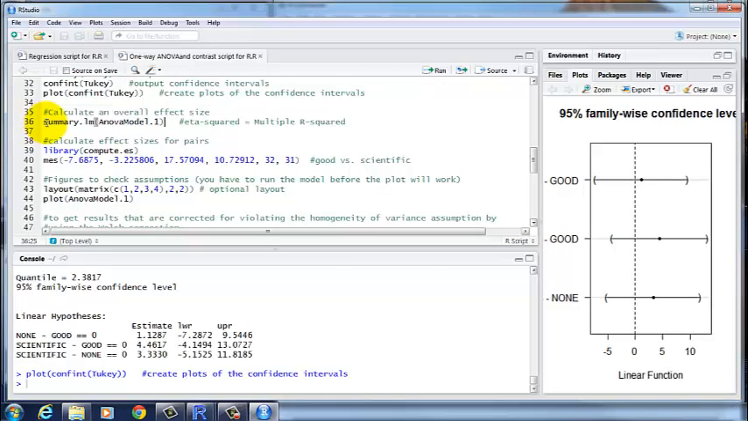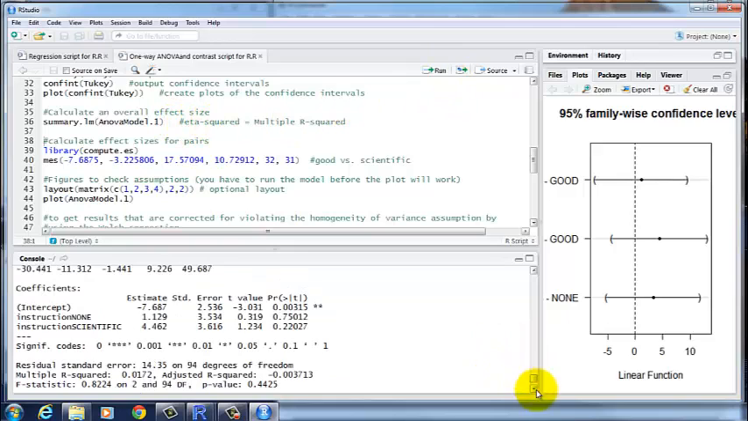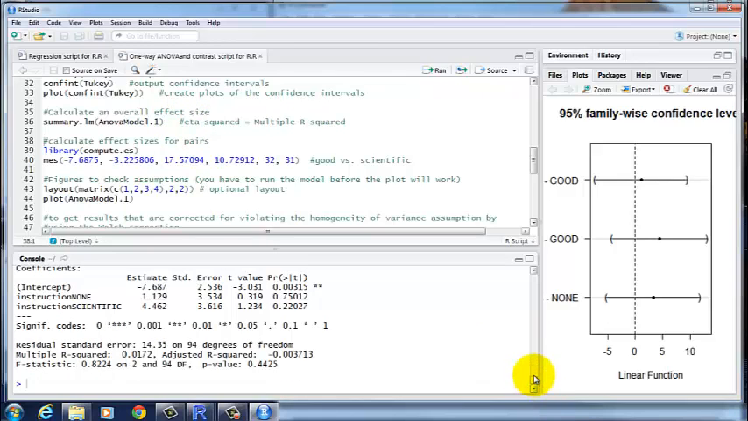So we can add to the output for the ANOVA model by adding this .lm. So summary.lm, where LM stands for linear model. And this will give us the eta squared effect size. So the part of this output that's important for figuring out eta squared is this multiple R squared 0.0172. So the groups are explaining about 2% of the variance, which is consistent with what we've been seeing before, that they're really not generating a difference in the ratings.